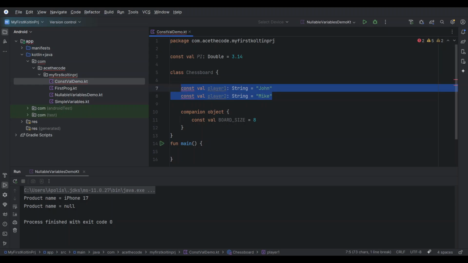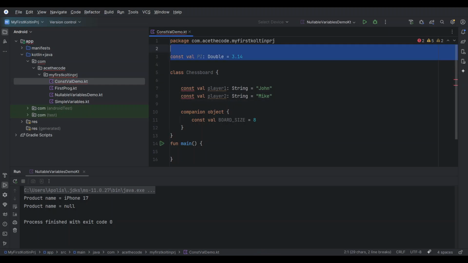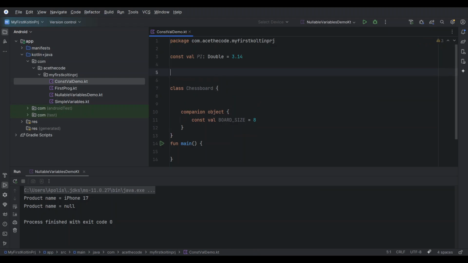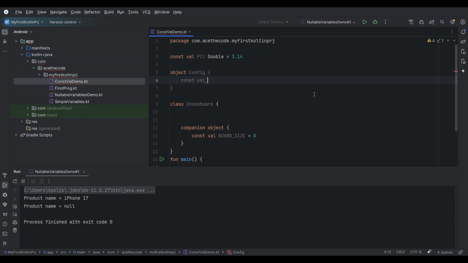So const val must be declared either outside of all the classes and functions, or it can be declared inside the companion object, or it can be declared inside the object expression. So here I am going to create object with name config, and here I will declare const val BASE_URL equal to https://isthecode.com/ecom/. So this is how I can create the constant.